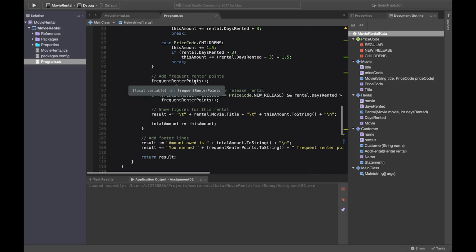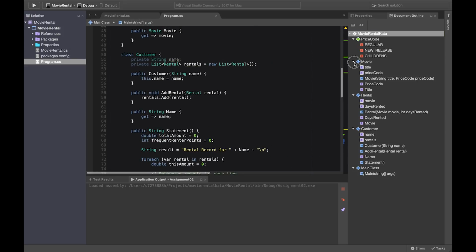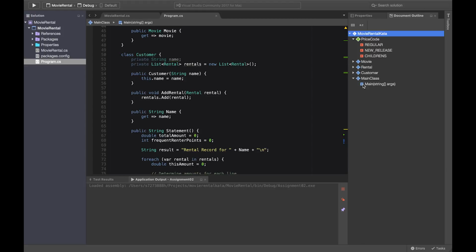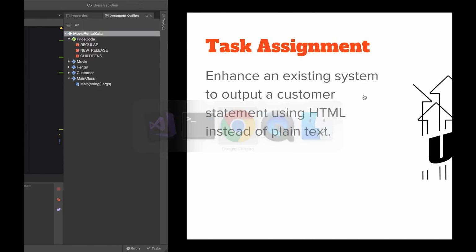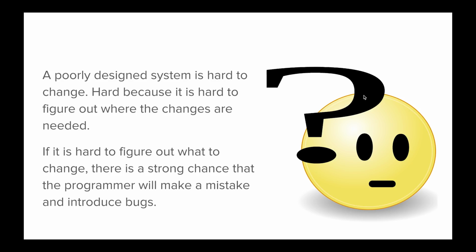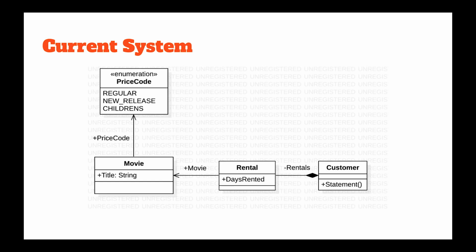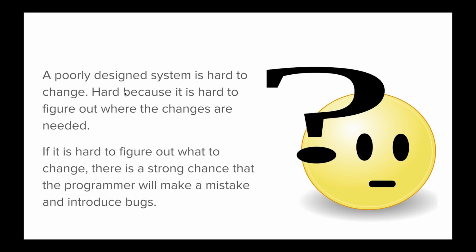As you can see, there are only 3 classes here: the movie, rental, and customer. The current system has movie, rental, and customer, and an enumeration of 3 different releases. Now the problem is that our code is difficult to change. A poorly designed system is hard to change because it's hard to figure out where the changes are needed. Now our task is to convert our code to output HTML.